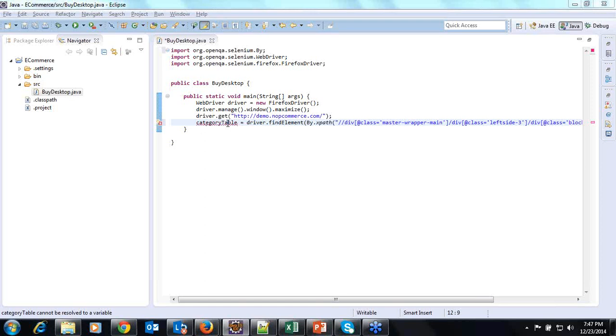It is giving an error because I have not created the variable with a data type. It is asking what the data type for this variable is. Let me not use string or any other data types. Instead, let me use an interface called WebElement as the data type.